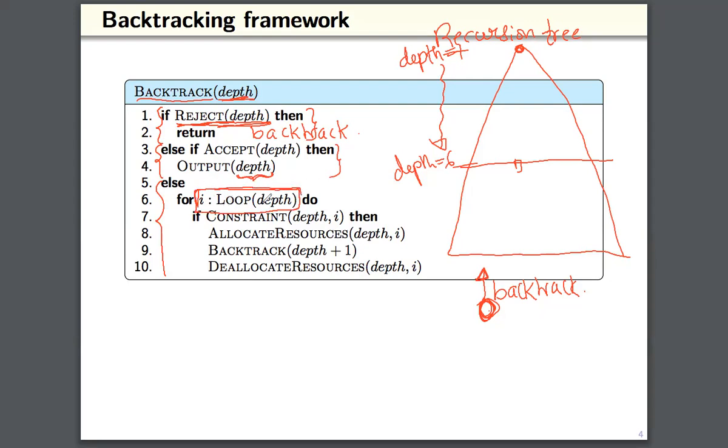There is an i loop, based on some function of depth. For each iteration of this loop, you check some constraints. If it is true, then what do you do? You allocate some resources, recursively call the backtrack function for depth plus 1, and deallocate resources.